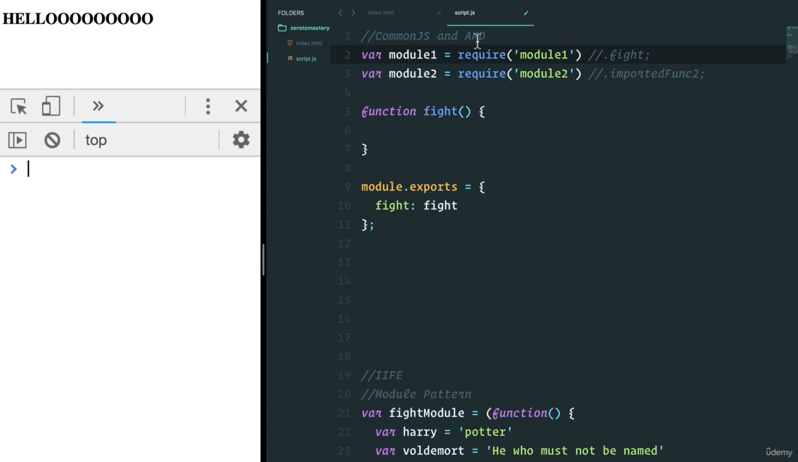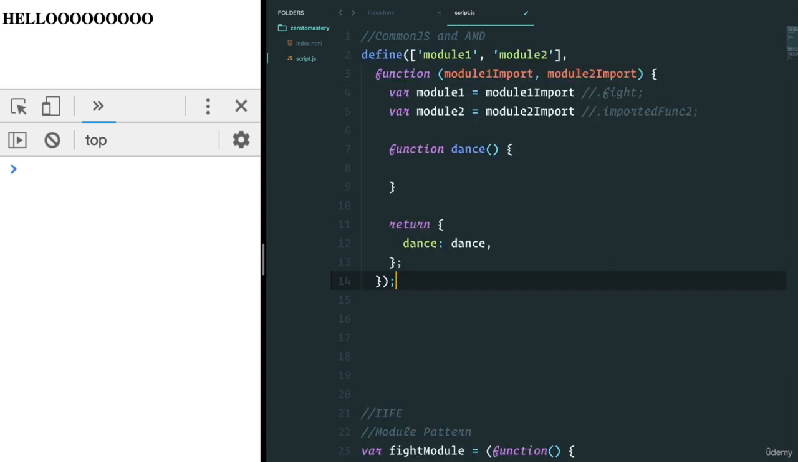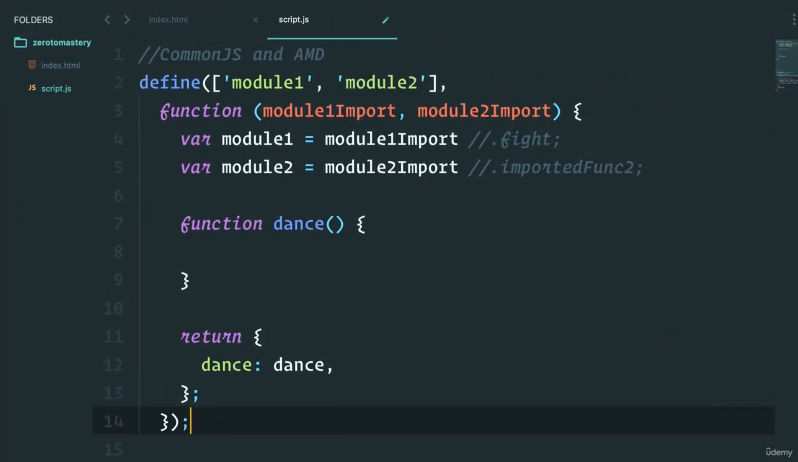What about the other one, AMD? Well, AMD looks something like this. All right away, if you're like me, you're thinking, this does not look as clean as CommonJS. I already don't like it. And also, you might say, I've never seen this in my life. What are you talking about? AMD was designed specifically for the browsers. That means it loads scripts or modules asynchronously. And that's crucial for browsers, right? Where the code can't really wait until a module has finished loading.